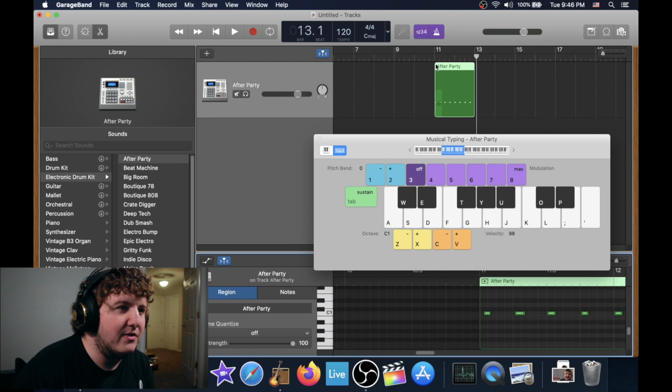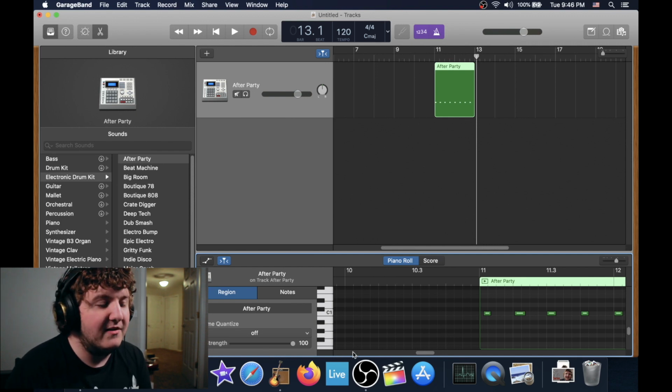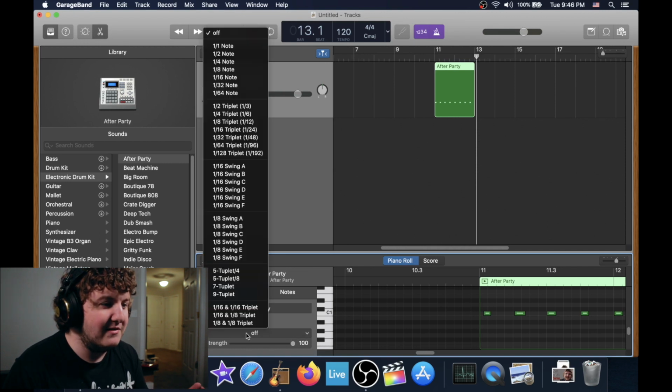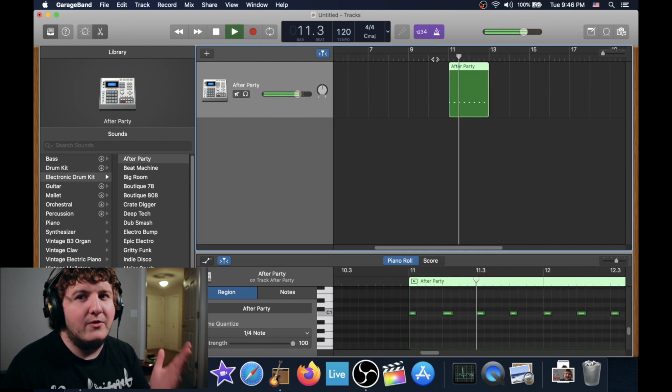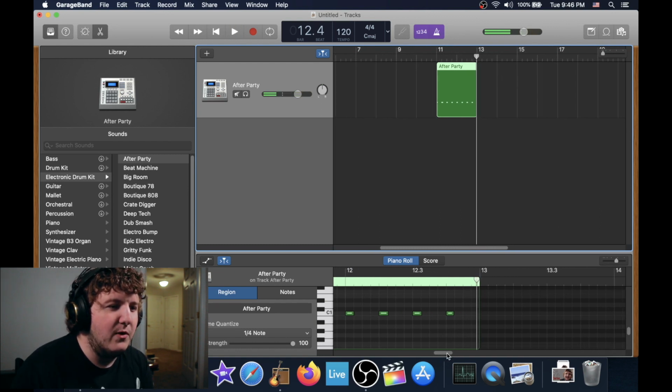If you double click this region here where it says after party and shows all those notes, this is what MIDI is. It's kind of like programmable notes on a grid, and you can move all these and time them exactly right, but a lot easier way to do this. I used to manually move these, but there's such an easier way. You do time quantize, and you can do a quarter note, and it makes all those go right on the exact beat. So if you hear this now, it's right on the beat, which is really nice. That's what you want for pop music.